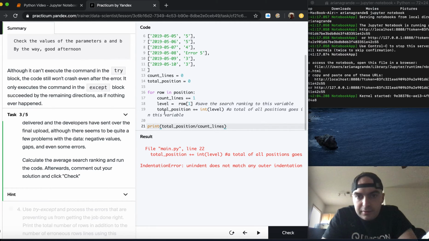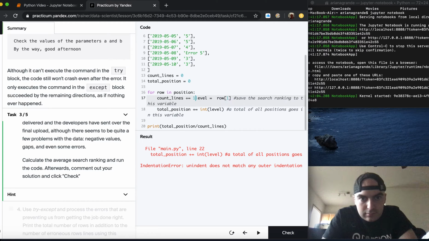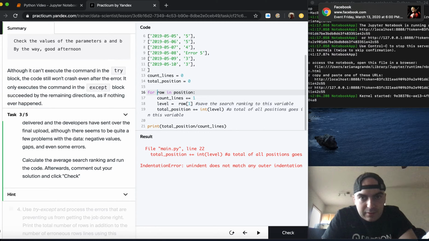My indentation is also wrong. It's not the thing we were supposed to have happen. Let's see. Why is that indentation wrong? Oh, because this was tabs and that was spaces. That's weird.